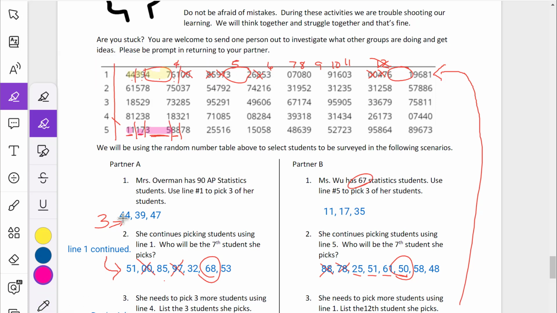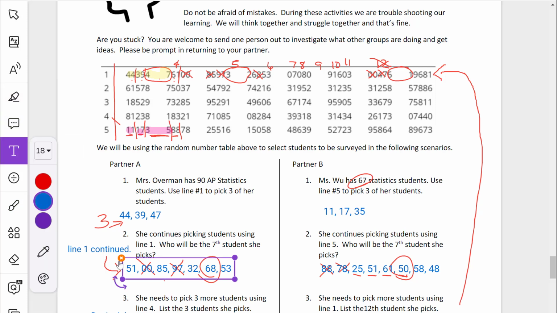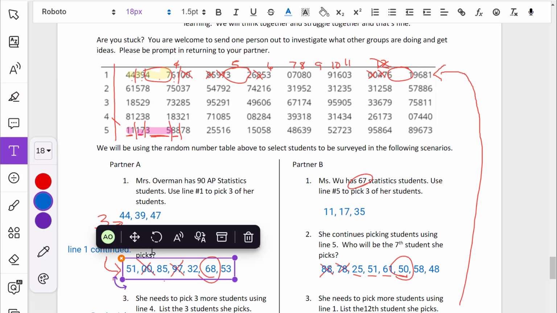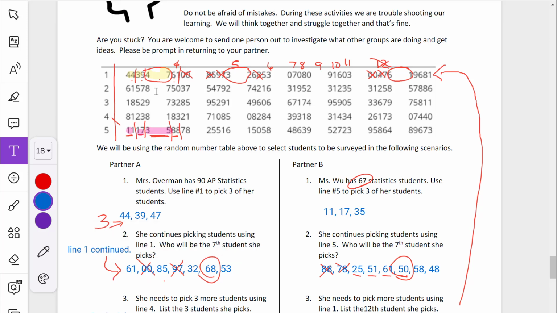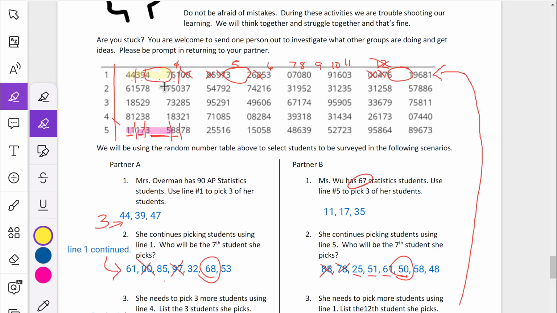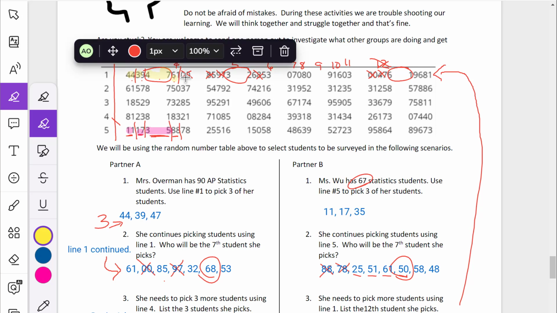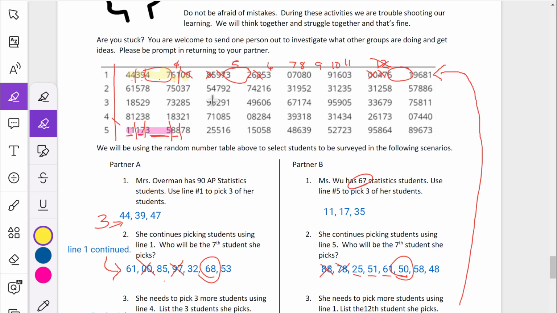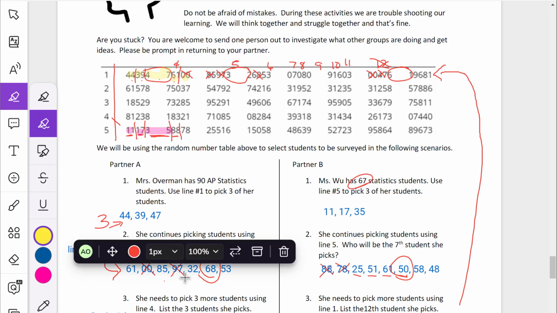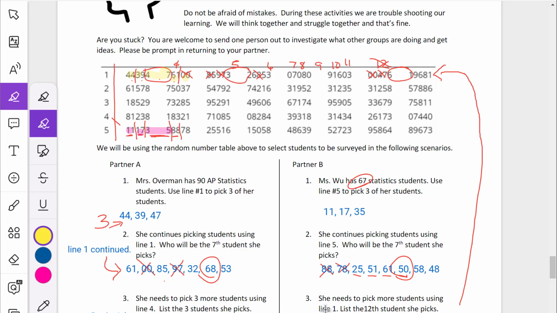So I went back here and you can see, oops, that's supposed to be a 61. I misread. So the first 2 digits I pulled up here was a 61, right? So that's person 4. Then I have 00, then 85, 97, 32, 68.